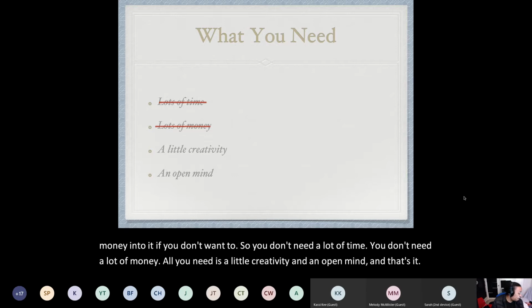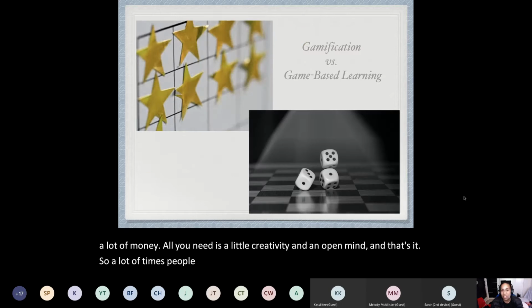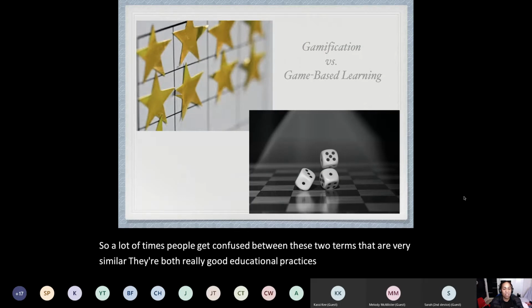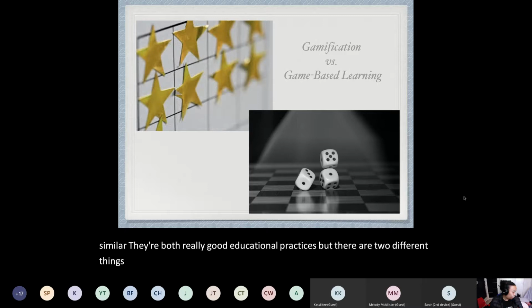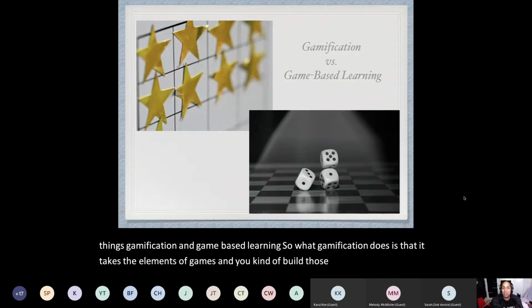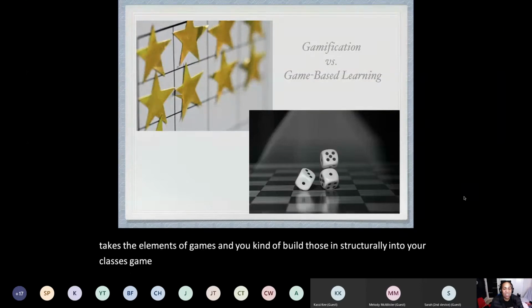So a lot of times people get confused between these two terms that are very similar. They're both really good educational practices, but they're two different things: gamification and game-based learning. What gamification does is that it takes the elements of games and you build those in structurally into your classes. Game-based learning pretty much in essence means learning using games. So let me give you an example.